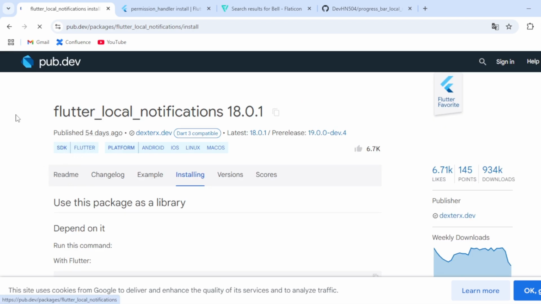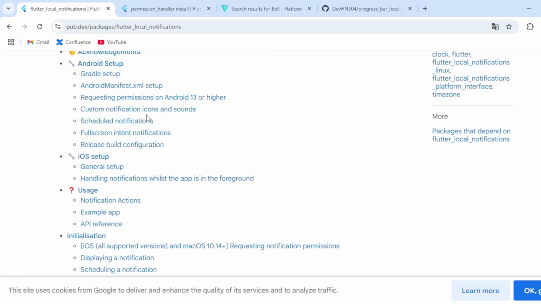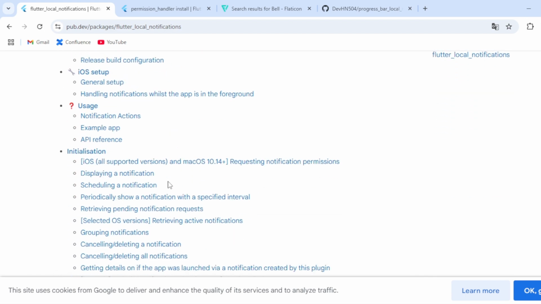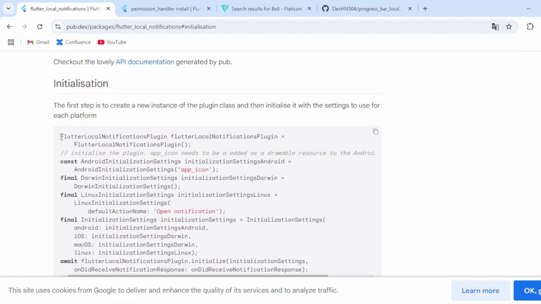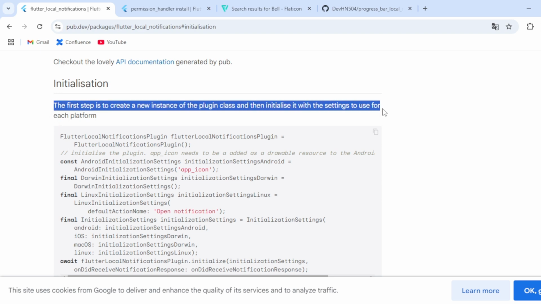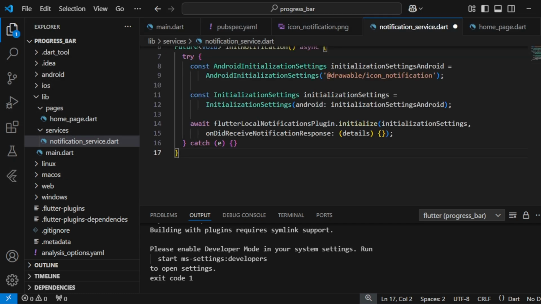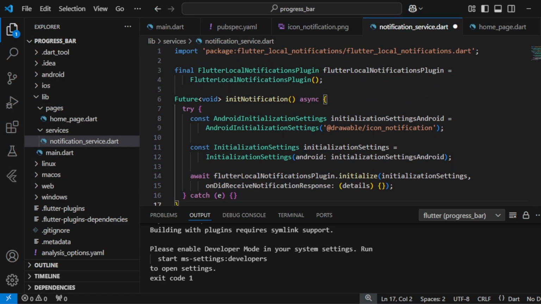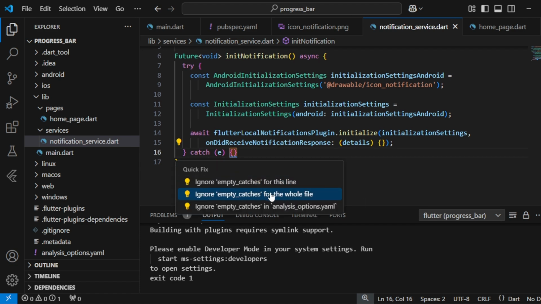Go to README tab. Click on Initialization. We need to follow these instructions. In my case, I'm only using Android settings. The word icon notification is the image's name that you already dragged within the folder drawable. I wrapped the code in a method because I will call it on the main file.